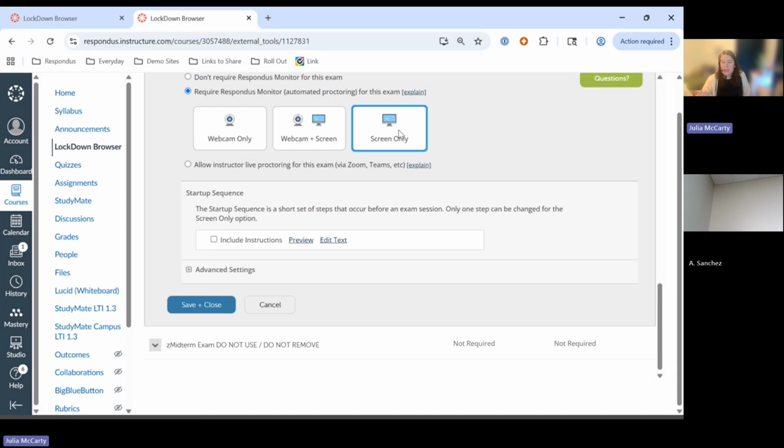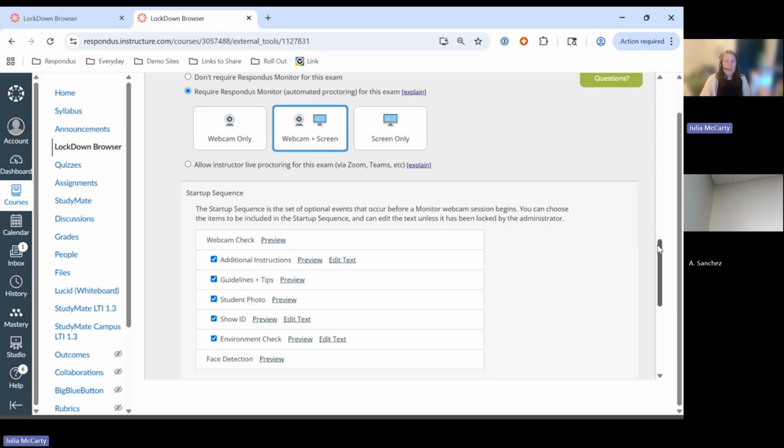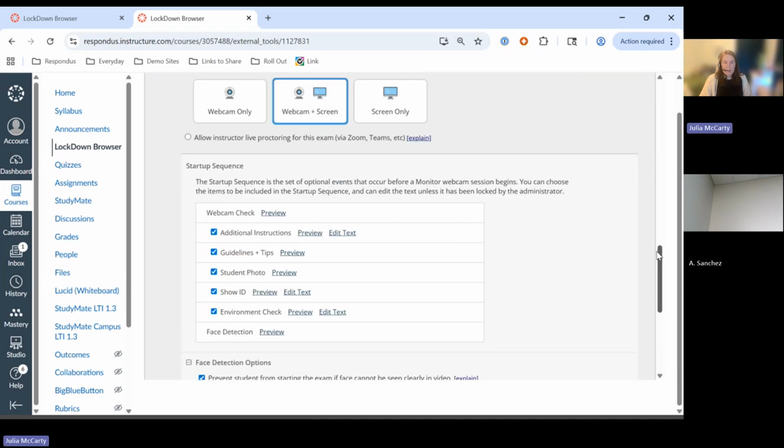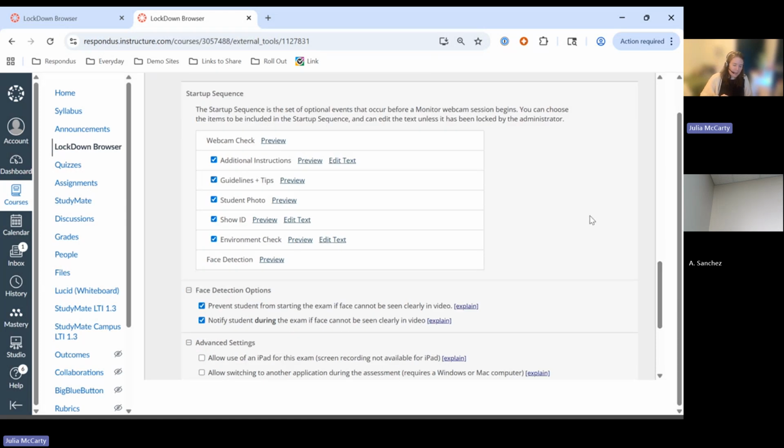So this is a perfect example for proctored environments or a testing center, but you still want to be able to see what was happening on the student's screen, or you want to allow the ability for one of our other newer features, application switching to Microsoft Excel and Word. Now this new feature does require screen recording, so it's available for webcam plus screen or the screen only options. And I'll talk through that a little bit more here in a moment. For today, we're going to select webcam plus screen so I can talk through all of these other settings that are available to you.